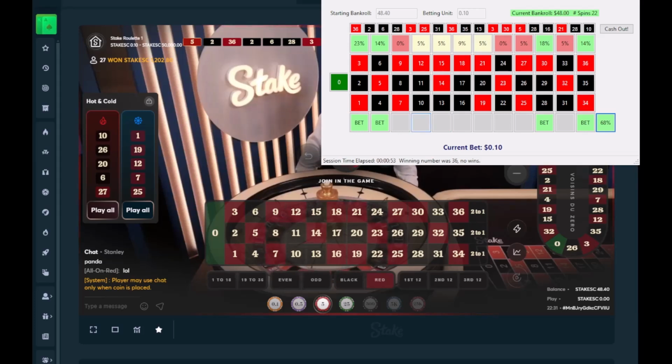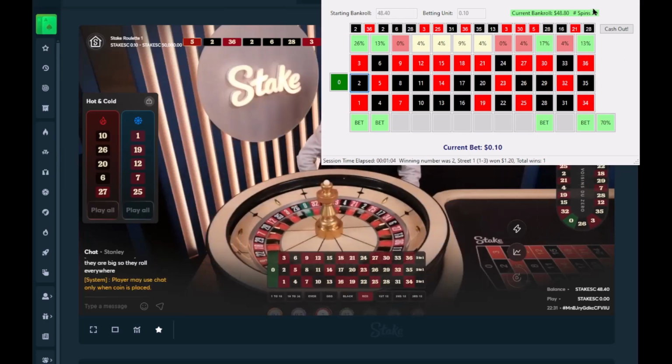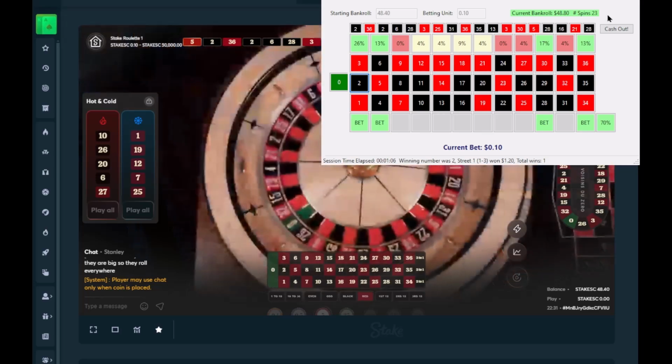So the number that came out was 2, so we will hit 2. And you'll notice down here at the bottom, since we won, it's saying, okay, the winning number was 2. Oh, and the other thing is, as soon as we hit the, sorry, I'm skipping around. I'm just so excited about the app.